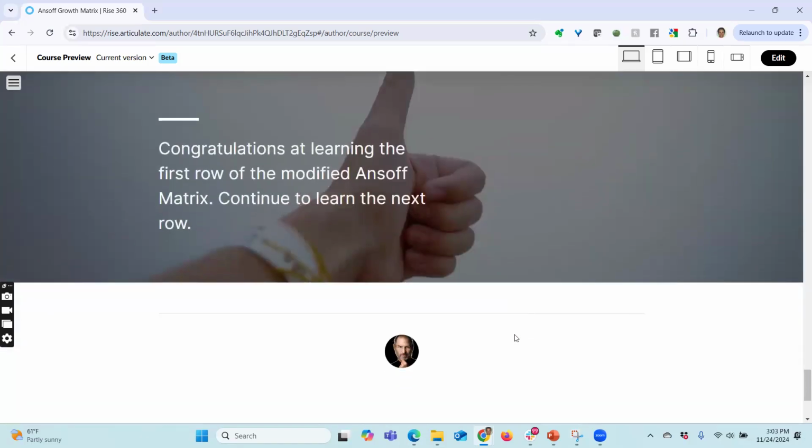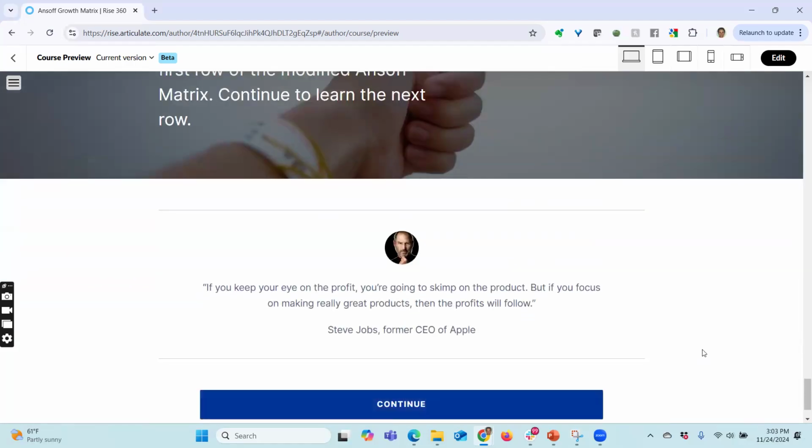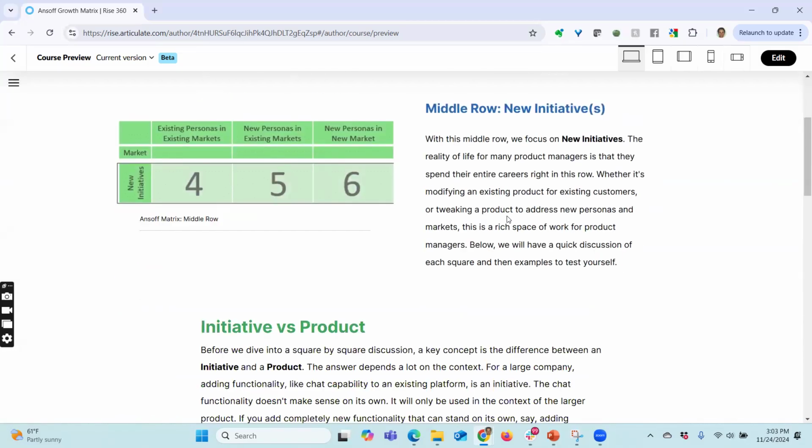And then we continue. And at the end of each row, there's this congratulations. So congratulations, keep going. And then just for fun, I put a little quote at the bottom of each one saying, this one's from Steve Jobs. And so our target market is product managers. So they're very much product management kind of quotes. And then we go through and we do the middle row.